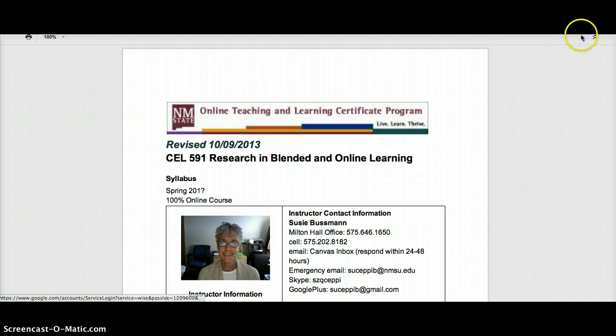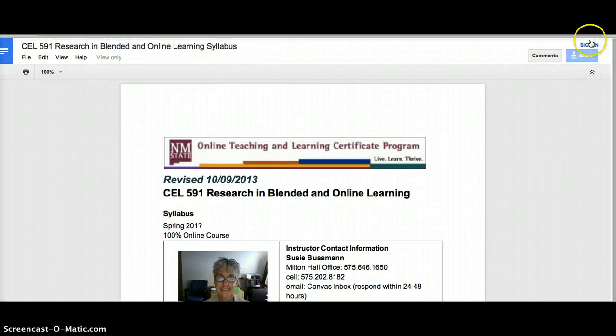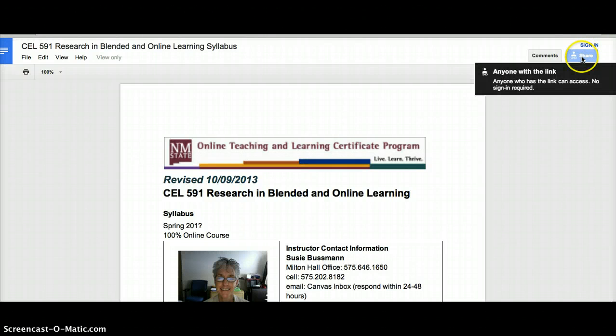If I was signed in, and you can't see that, so I'm going to move over here, I could click share. The share settings on this particular file, which I am linking out to, are that anyone who has the link can access. So I've provided the link to students via the embedding in the toolbar back on my Canvas homepage or syllabus page.